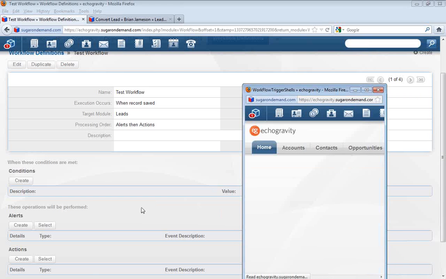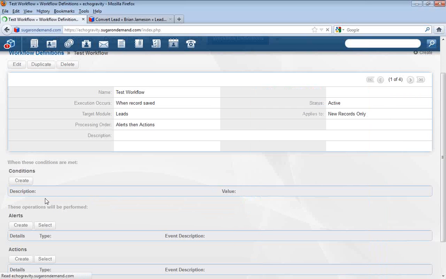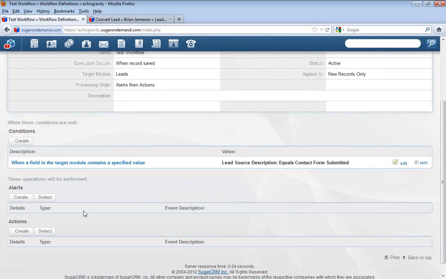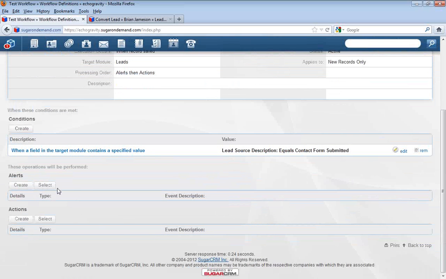We'll save that, and we'll see our condition get set up there. If you have multiple conditions, you can create multiple conditions to trigger a workflow as well. But for the purpose of simplicity, we'll focus just on a few key things here. So now I'm going to go ahead and create my alert.